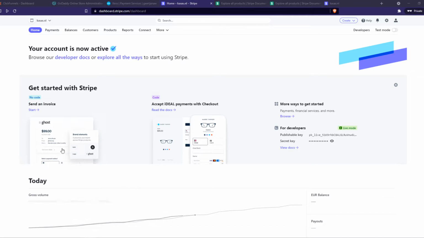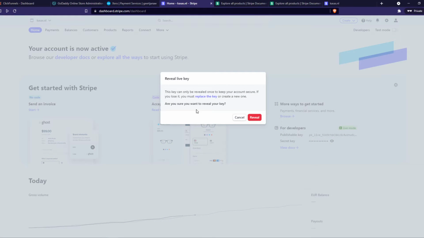So on your dashboard, you can see Get Started with Stripe, all these options, and we can see the developers section here. So right here, this is the publishable key and this is the secret key. So we can go ahead and copy this. And we can also view the secret key by hitting reveal live key.